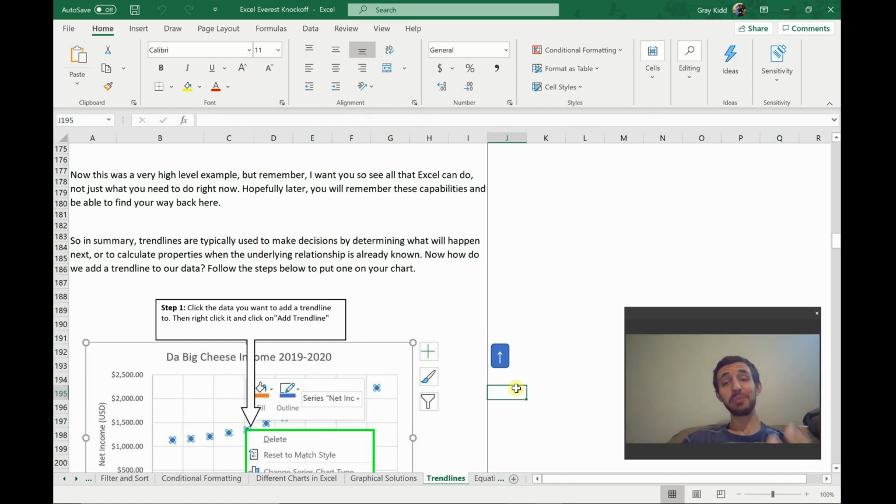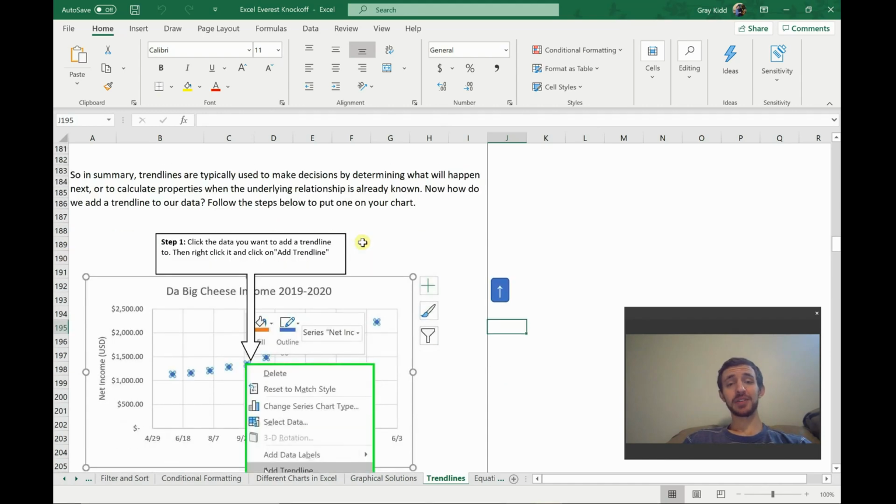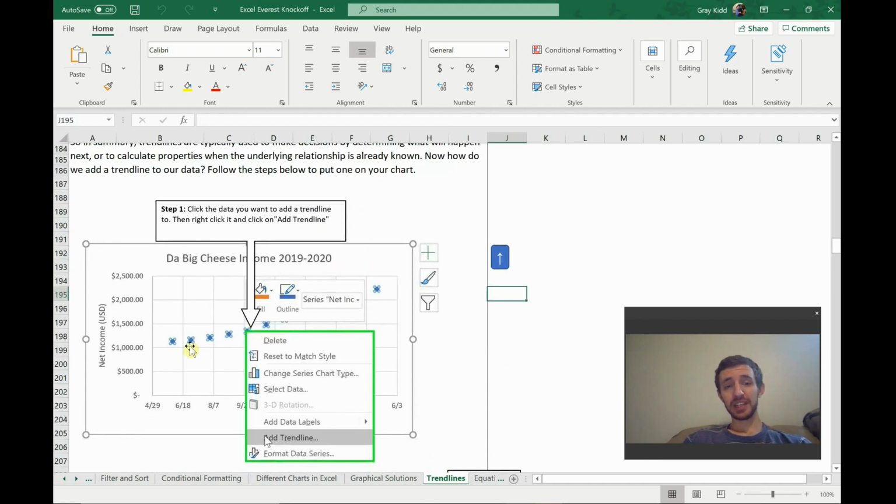Okay, so this time we learned how to make a trend line. You're excited? Maybe. It's not too terribly difficult. So if you click any of those data points you have on your scatter plot, just once, it should select all of them. You see how I've got a little select thing for all of these right now. Once you've done that, right click them and then click on Add Trend Line. It's really not that hard.